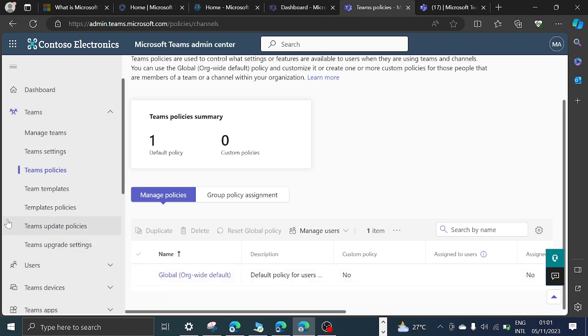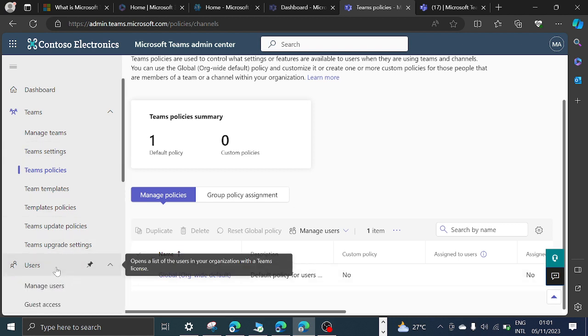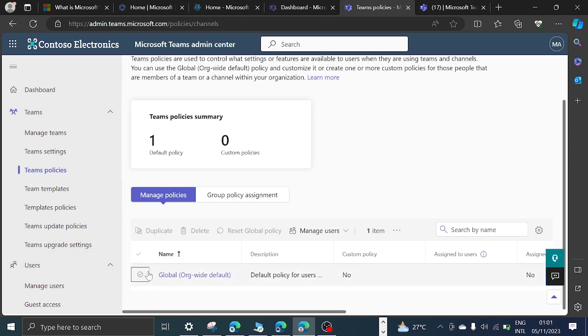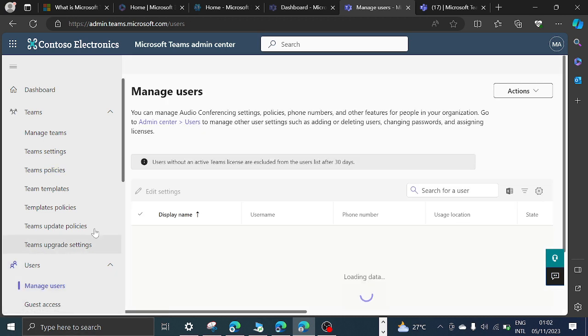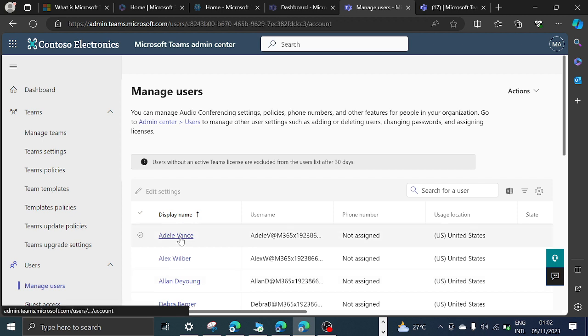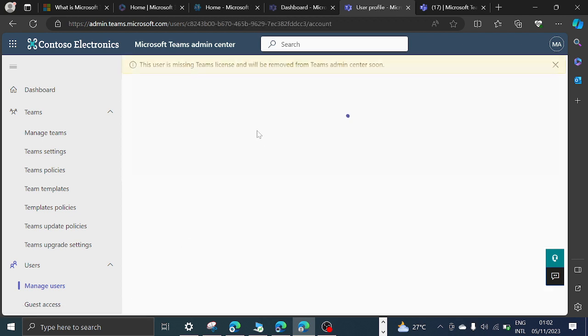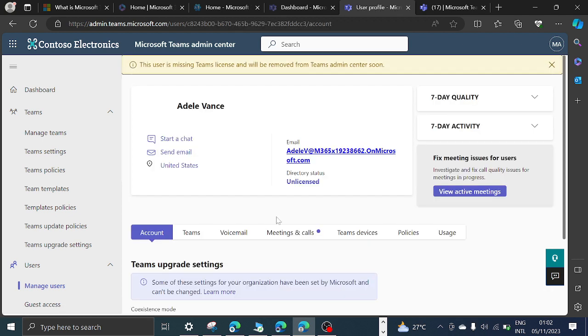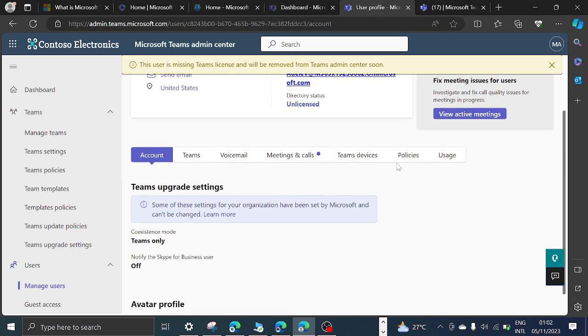Now, I don't want to jump, but I need to show you how you know those users who are in a particular policy. Let me quickly show you from here. You go to manage user, for example, and then you want to know the team's policy that this guy is on, right? So what you do is come to policies.